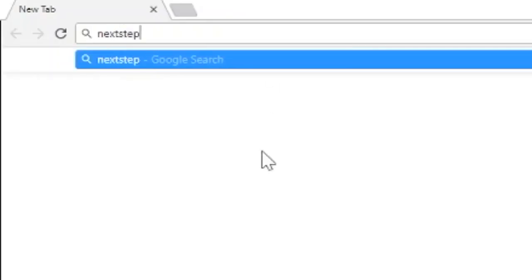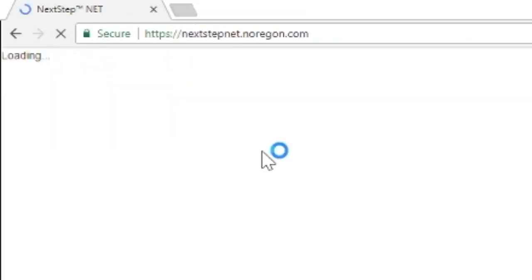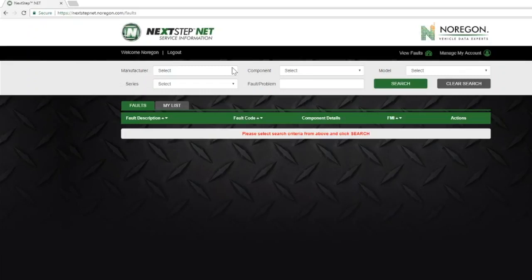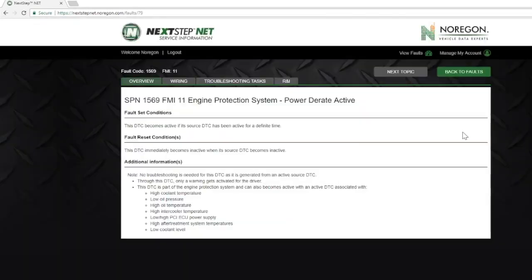JPRO customers who purchase the integrated Next Step receive free access to the company's online database, Next Step Net. Also available as a standalone solution for use without JPRO, Next Step Net provides easily searchable fault information and troubleshooting guidance.